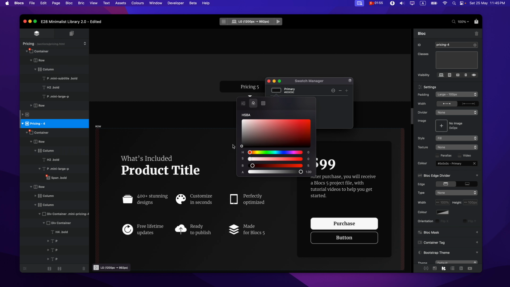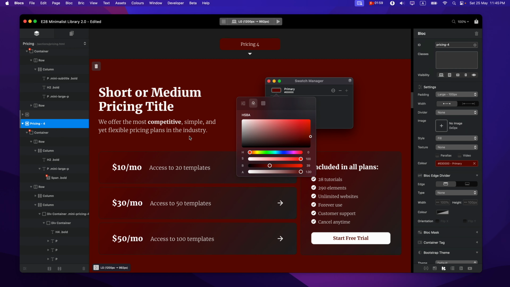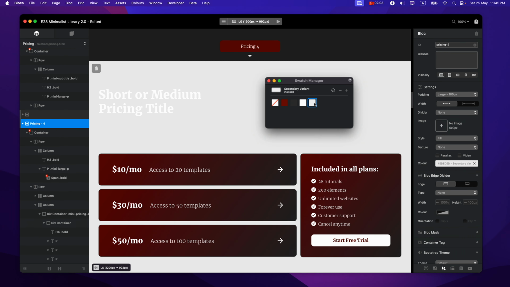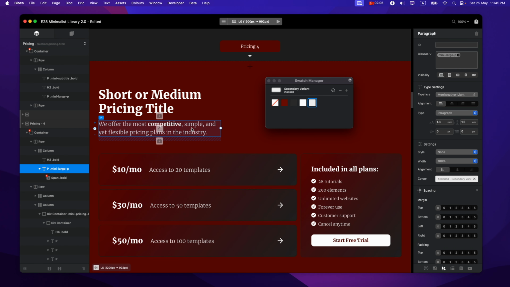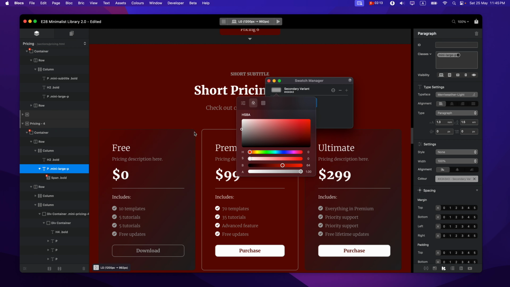And you're not limited to using black or white. You can actually set the background using the primary swatch to something like red. And you can change, for example, the secondary variant, which is used for regular text. You can change the contrast a little bit to make it less visible like that.